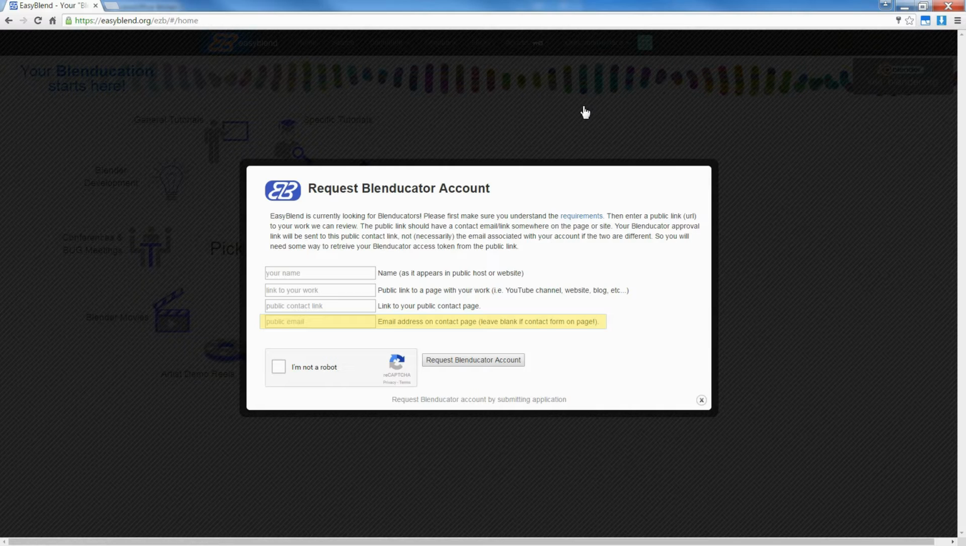If you leave the email field blank, EasyBlend staff will assume there is a contact form somewhere on the page at the public URL you give us. Hopefully this makes sense, but it's pretty basic. Just fill out these 4 fields and then submit the app. You'll be put into the queue and hopefully sent a confirmation token within a day or so.